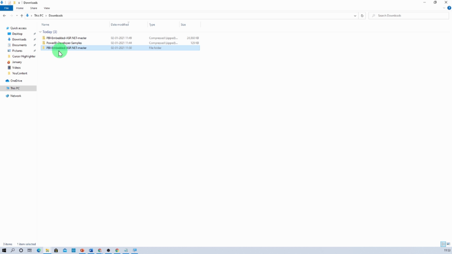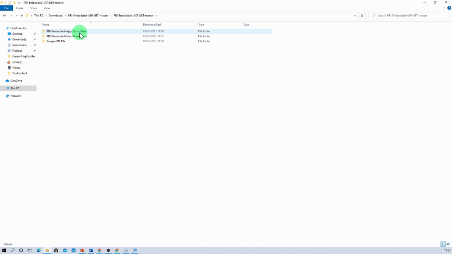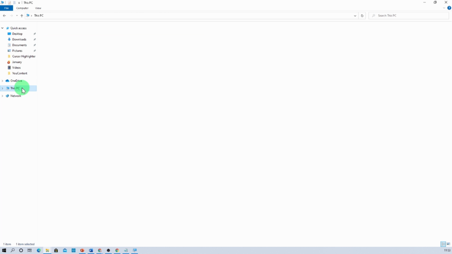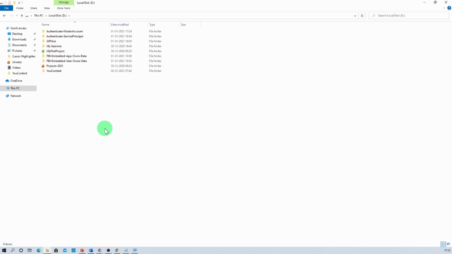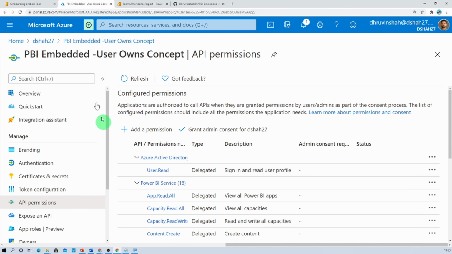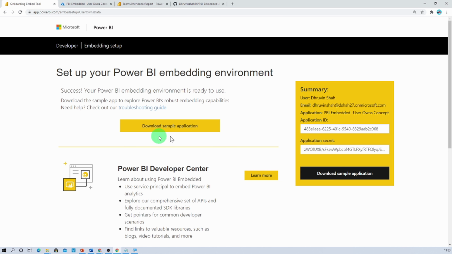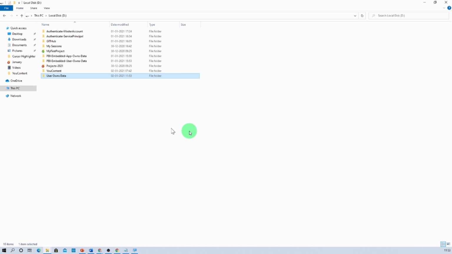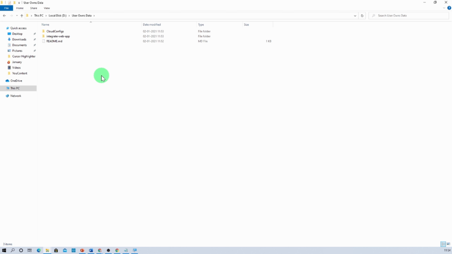First of all, this is the extracted folder for my GitHub repository. You just need to double click on that. Then you will find one more folder over here, that is user owns data. Click on that, copy this entire folder, and place it on any hard drive. Let's say I'm placing that over here as user owns data. You can also use the solution that you have downloaded from the embedding tool. You can use the same solution as well, I don't mind. Based on your requirement and convenience, you can choose either solution. It's your choice. The solution is the same, and I will show you the next procedure as well.